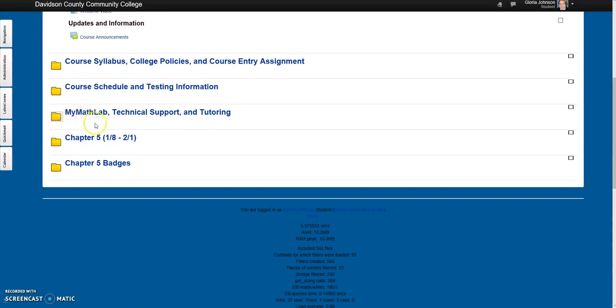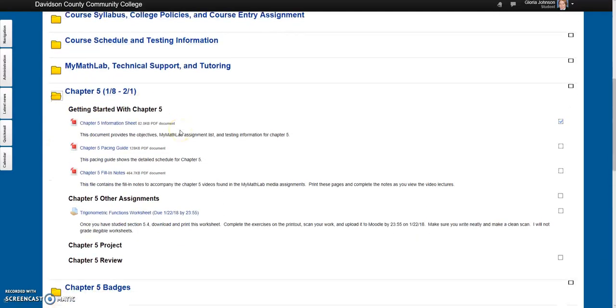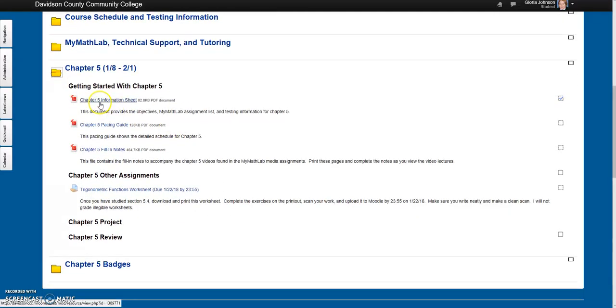And finally, after the MyMathLab folder, you will see folders for our different units. Right now, the only folders that are available are for our first chapter, which is Chapter 5. When we get closer to the end of Chapter 5, you'll see Chapter 6 pop up in Moodle. So under Chapter 5, what you will see is a Chapter 5 information sheet. This lists all of the objectives, the MyMathLab assignments, and some testing information for Chapter 5.